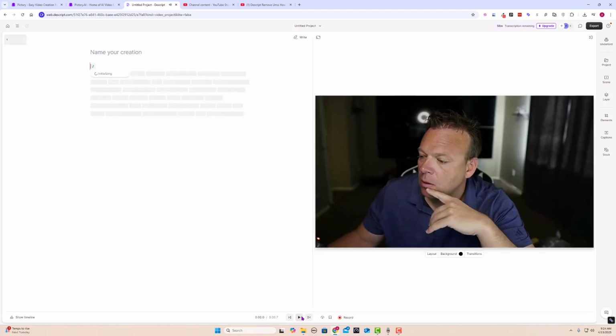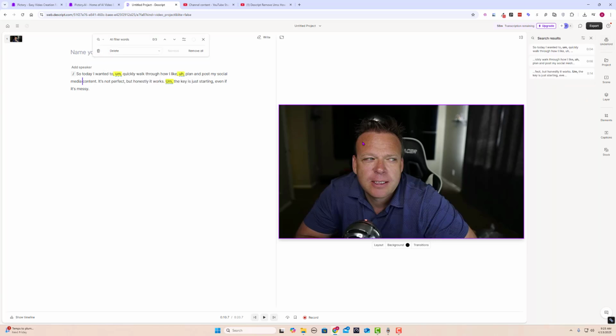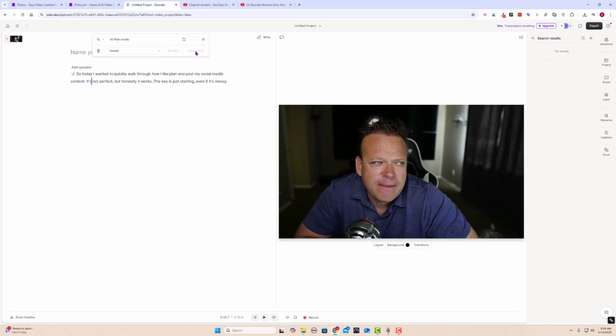So now that we have that recorded, it's going to go process that for a little bit. It's going to find all of the ums and anything else sticking out. They're underlined over there. We're going to go to Underlord and click on Remove the Filler Words. And the highlighted words are there. We're going to click Remove All.